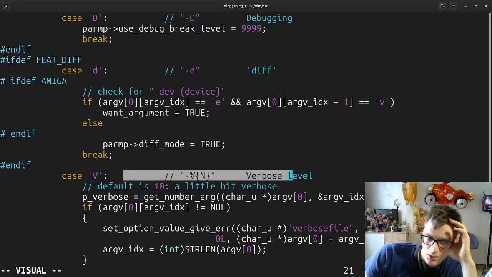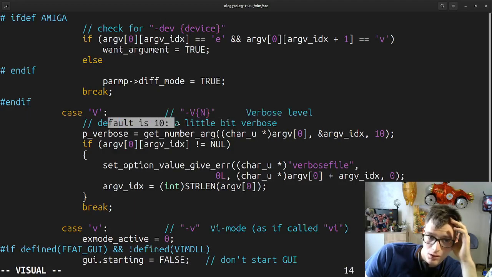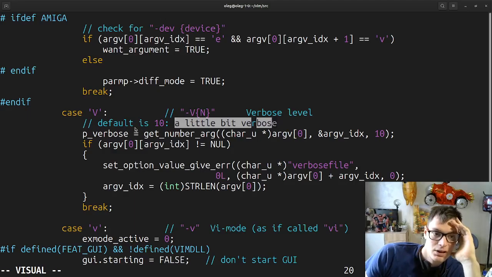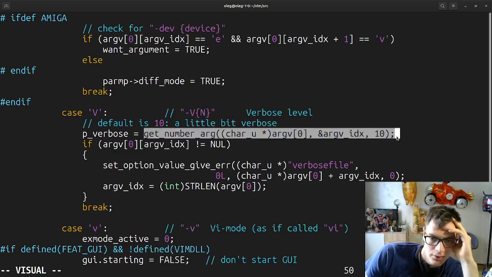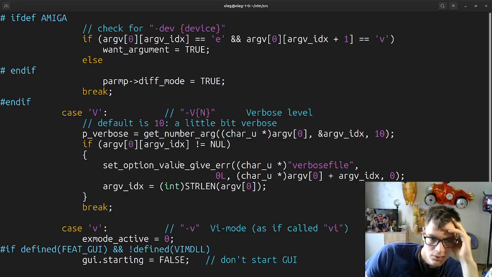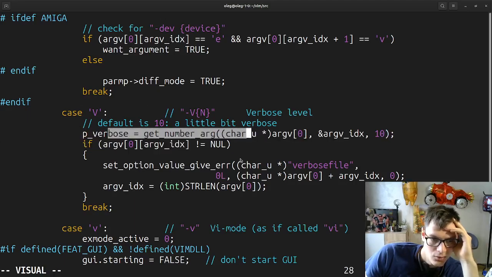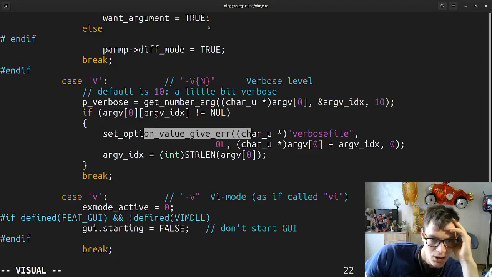Capital V, verbose level, okay, so verbosity. A little bit verbose. Nice comment. Verbose, get number of facts. Okay, so we are getting a number of facts. No, we are just getting the number of. I don't know what exactly. Set option value. Okay, so we are getting this number, right?